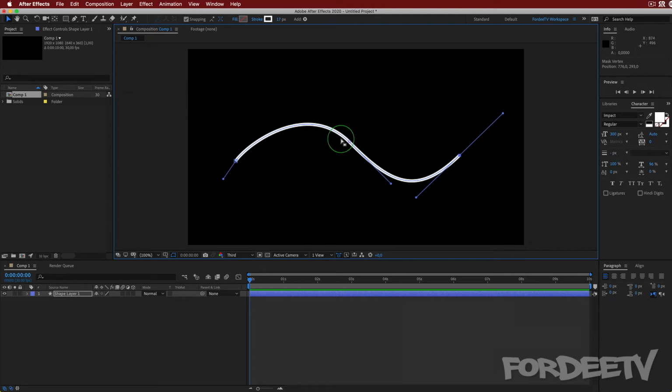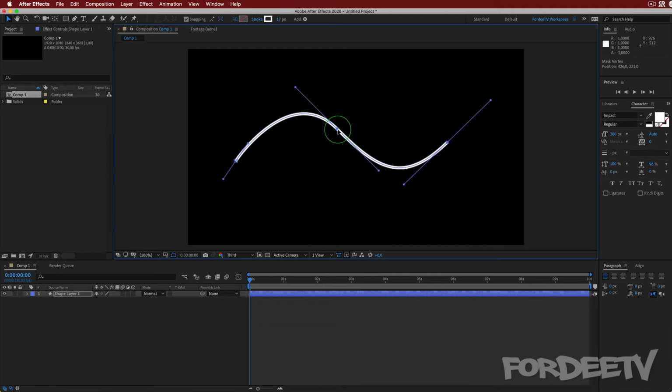No problem. We can press Shift on our keyboard to select multiple points. Now these 2 points are selected. You can see that this is a solid square, this is a solid square, and this is an empty square. That means these 2 are selected. If I click and drag, I'm moving both those points at the same time. If I want to change the Bezier handles, I can just by clicking and dragging, right?